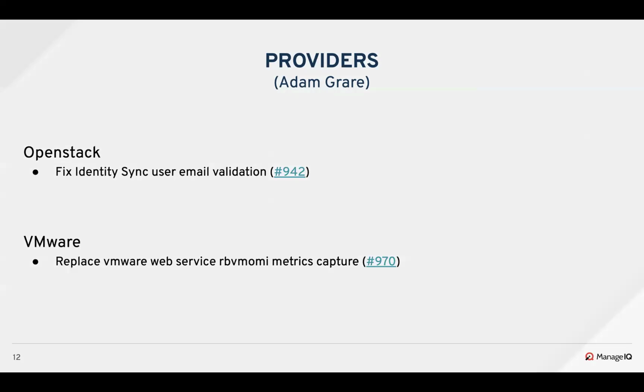For OpenStack, we fixed an identity sync user email validation in tests now that we're checking via regular expression that the email address is valid. Some of the tests had some invalid email addresses that were failing, so we got that fixed up. And finally, for VMware, we replaced the hand soap based VMware Web Service Gem SDK for metrics capture with the RBVMOMI 2 gem. So we're trying to slowly chip away at the number of places that are using that older one, and metrics capture was a big one. That's it for providers. Over to Joe.